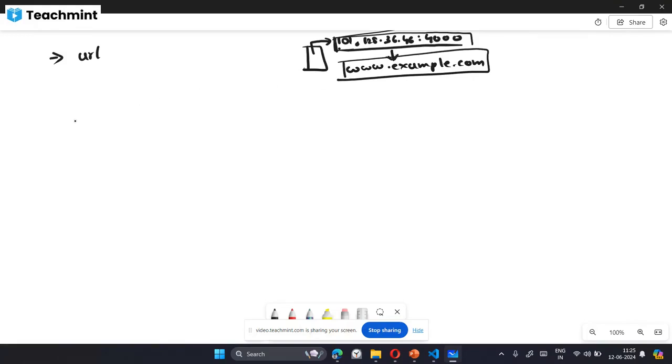Whenever you are requesting a particular URL from a device which has internet access, that request will be sent to the DNS. This DNS will map your URL to the respective server IP address, and then the request will be sent to the server.